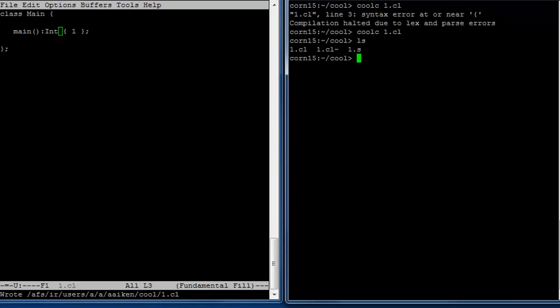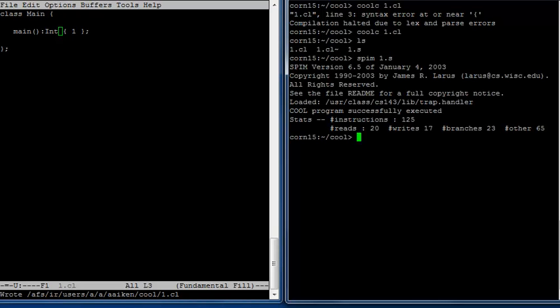And now if we look in our directory, we see that there is a new file called 1.s. That's the assembly code for the program. And now we could try to run this code. The MIPS simulator is called SPIM, and it just takes an assembly file to simulate. So we just give it 1.s, hit enter, and it'll run. A whole bunch of stuff is printed out. But as you can see, it says partway down that the Cool program successfully executed, so that's good.